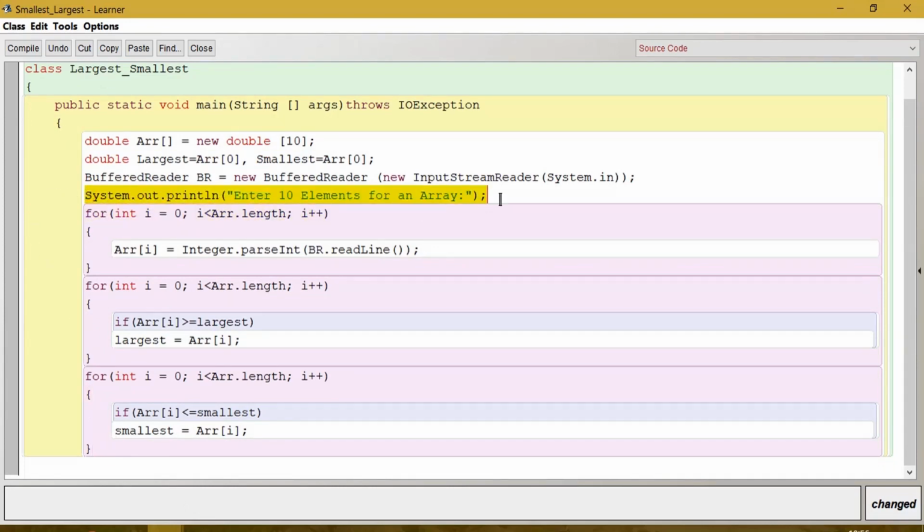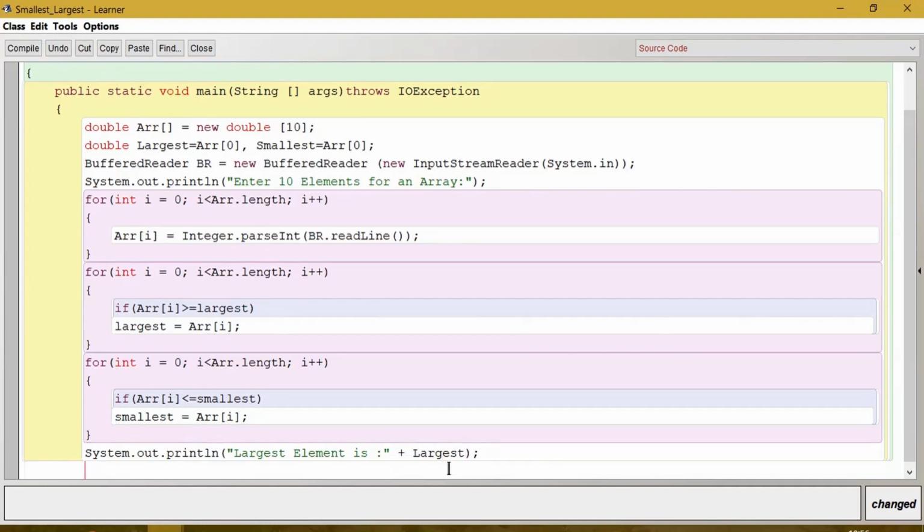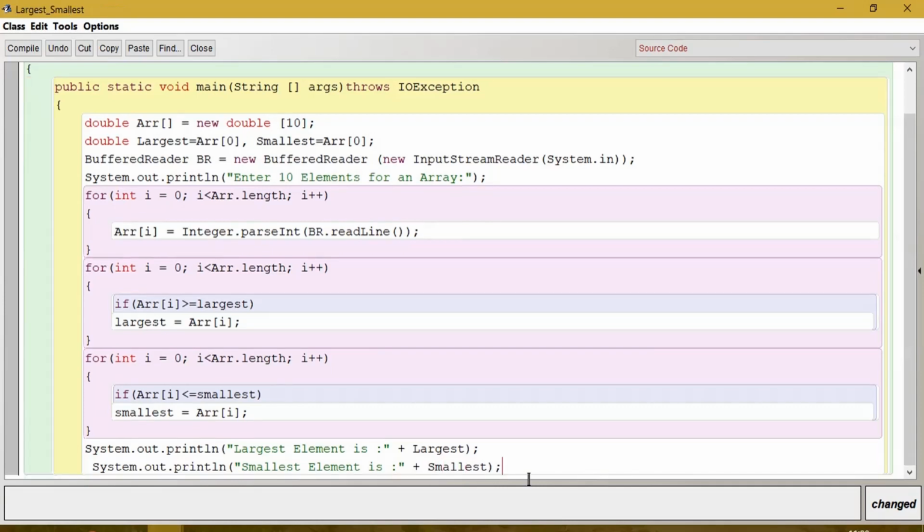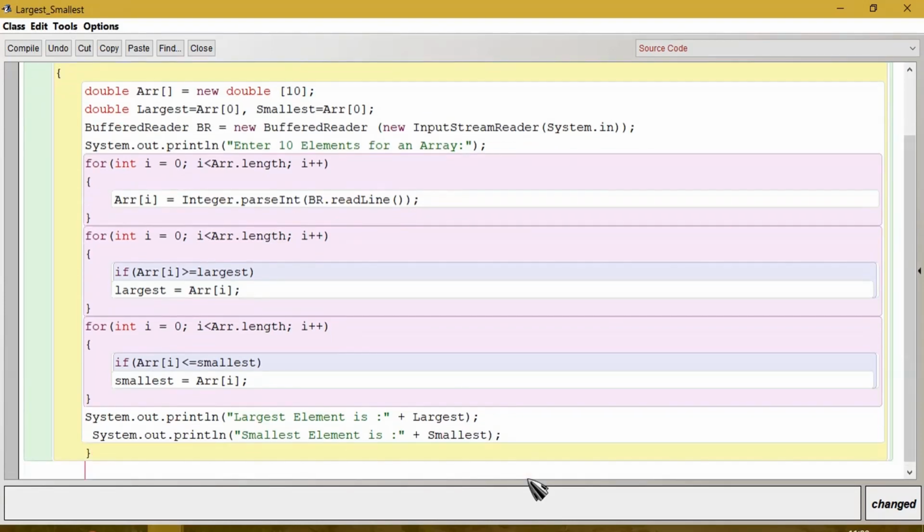So I copy this. Largest element is plus largest. Here, smallest element is smallest. Let us close the method, close the class. Compile this.